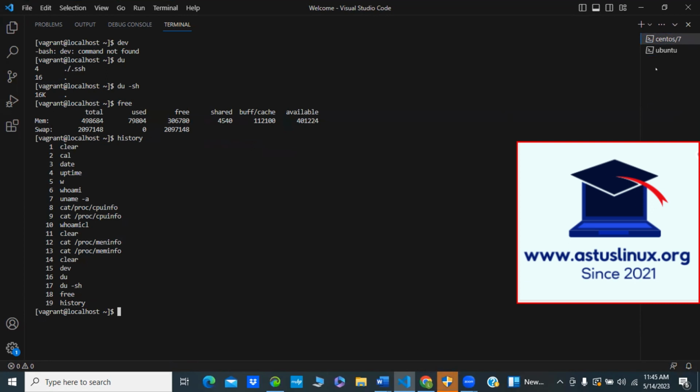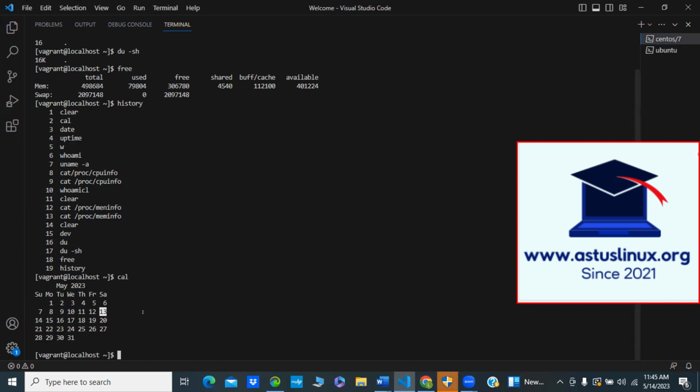Go where you start typing the commands. No, the one at the bottom, go down there. Yeah. Do cal. No, cal, C-A-L. Enter. Okay, your CentOS machine looks good.